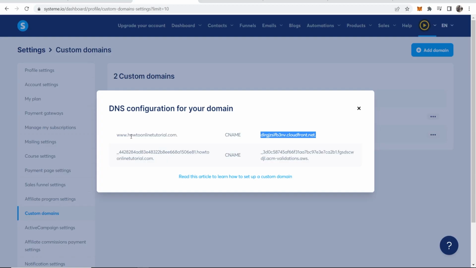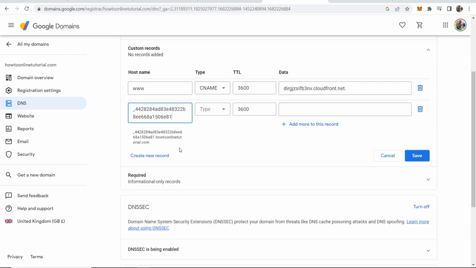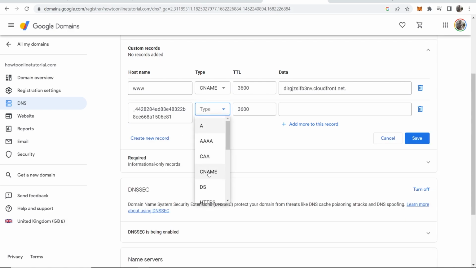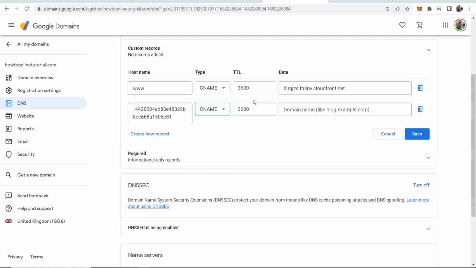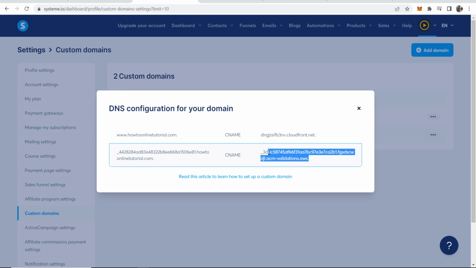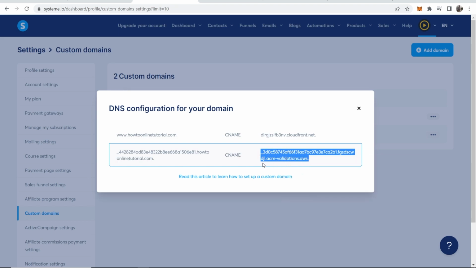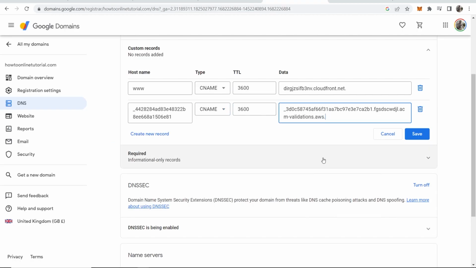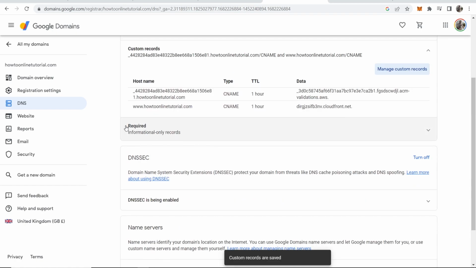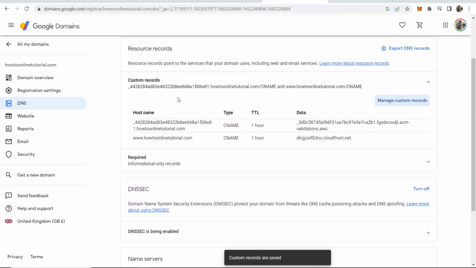For the second one, you need to copy everything up to the dot of where your domain starts. Copy that, then go to Google Domains and paste that into the hostname. Then change the type to CNAME, leave this the same, and on data, you want to copy everything over here on the second one. So copy all of this, you can see it here. Then you can paste that into the second data, then click save. And there you go, you've now added your custom records.